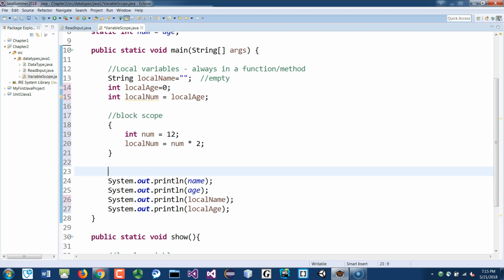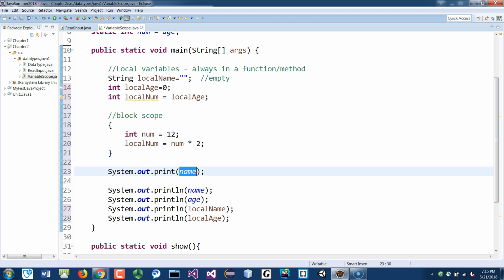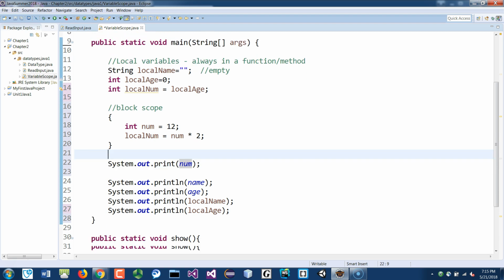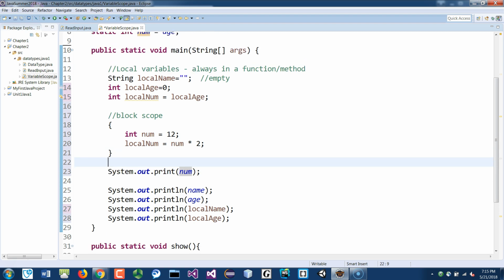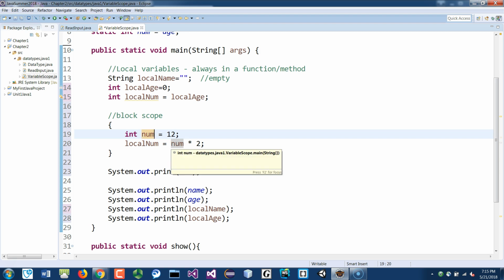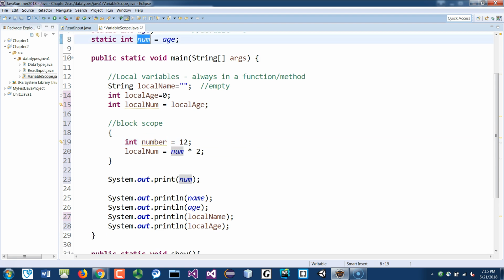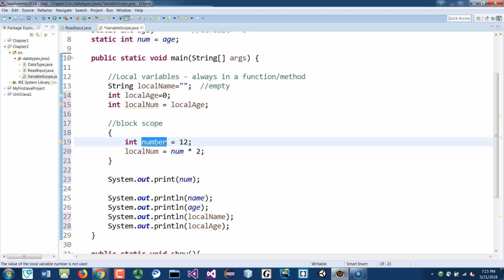So if I were to print this out, if I say num, this is confusing. Let's change to a different number. Let's go number here, okay? Because num is actually the global num up here. So number, and then we'll put here again number times 12, and we're going to print number.